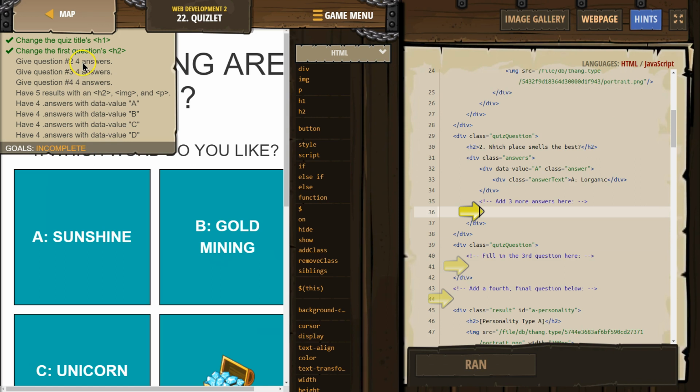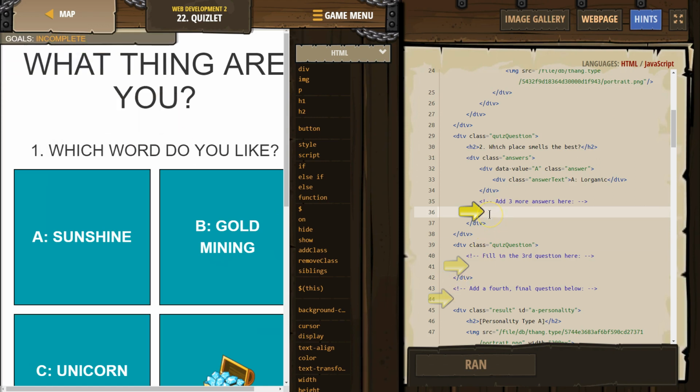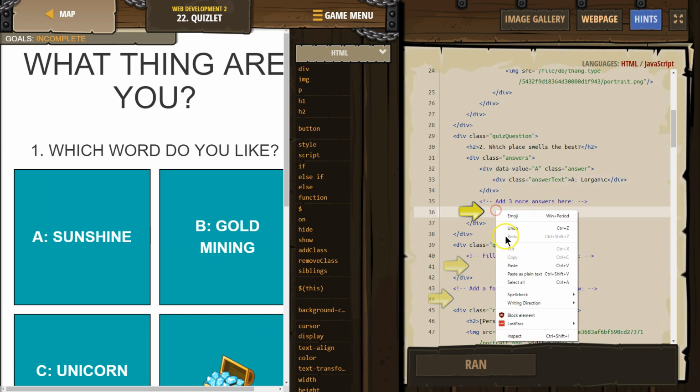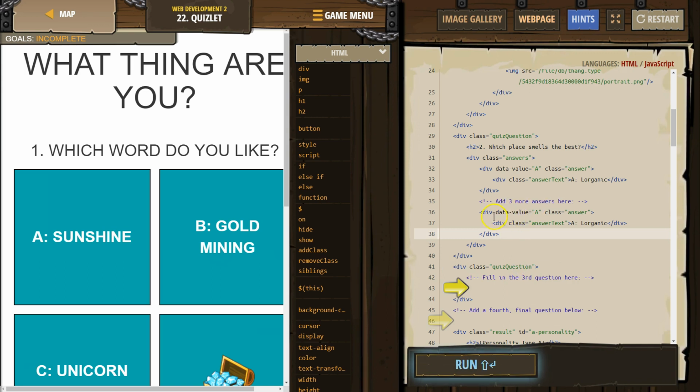All right, give question number 2 four answers. Add 3 more answers. Where's their first answer? Oh, I see, they're using divs for each. So I'm going to copy and paste that, because I need a div with data value B. The class is probably the same, answer text. And then I'll have this say B, which place smells the best?